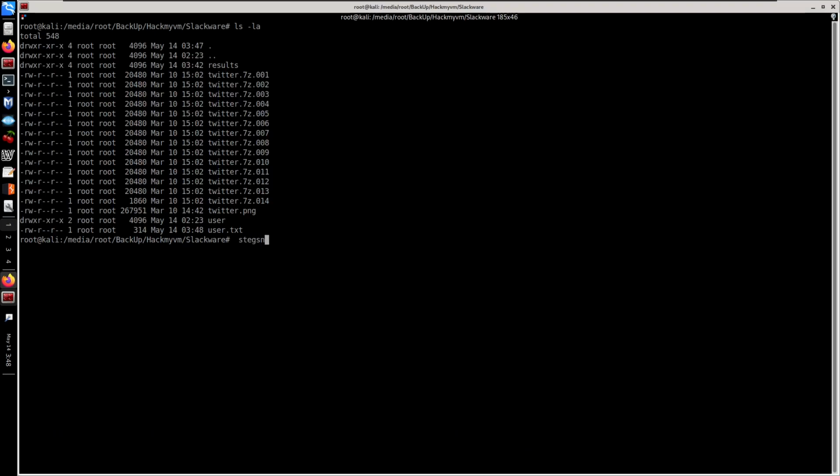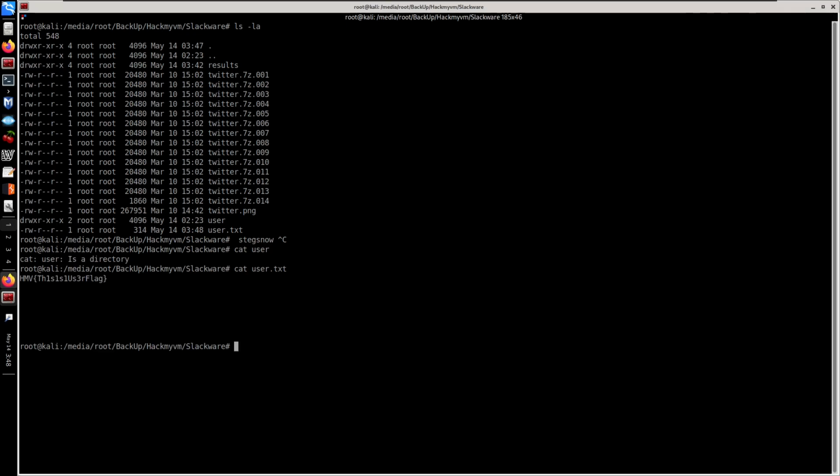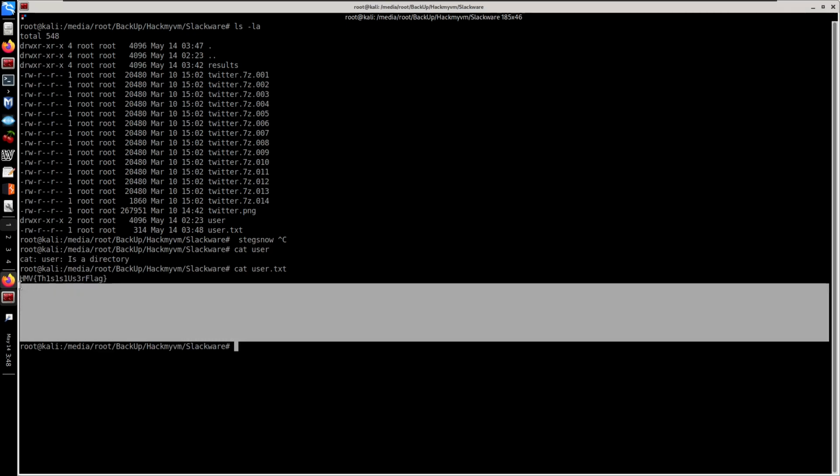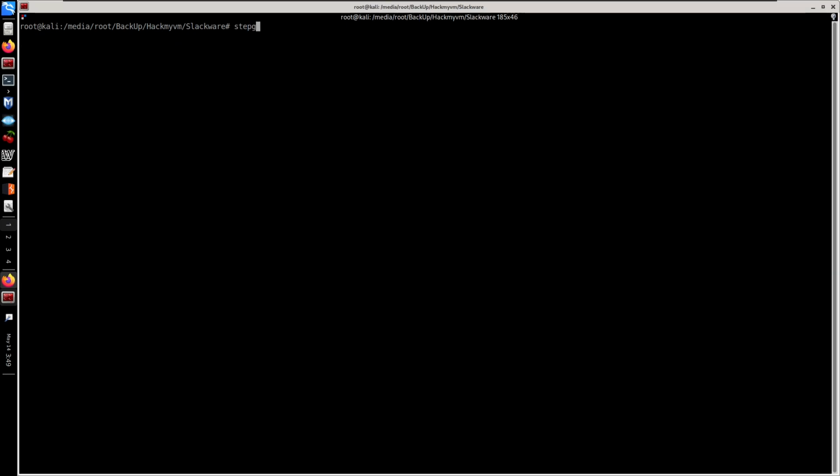I do want to use stegsnow because there does seem to be some free space in user.txt. We do have some blank space here. So we use stegsnow, we'll do -C for user.txt. You'll see that we do have a new password here.